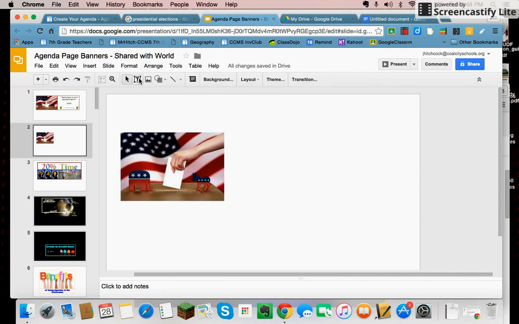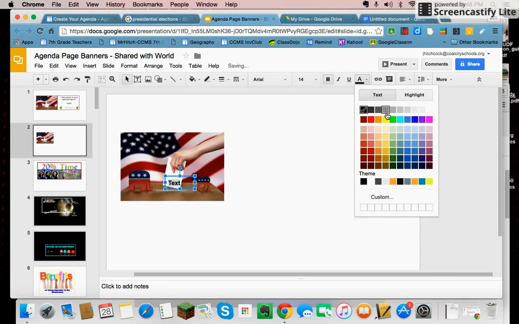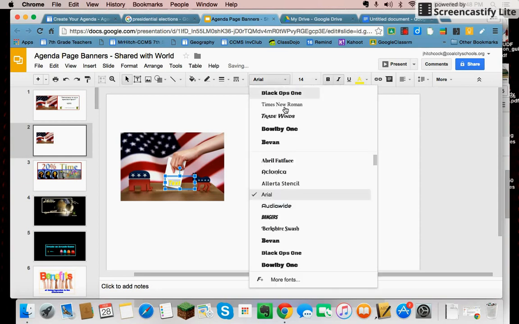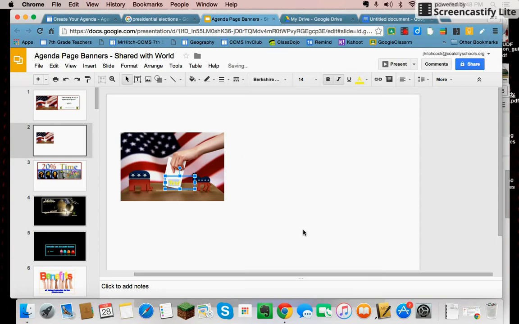I could put text over this. I could hit that text box right here and drag it in. Text, I could put that in there. I could highlight it, change the size, make it bold, make different colors here. Whatever you want. Change the font type. I've downloaded a bunch of different fonts. I could do something like that. Let's make it a little more patriotic.